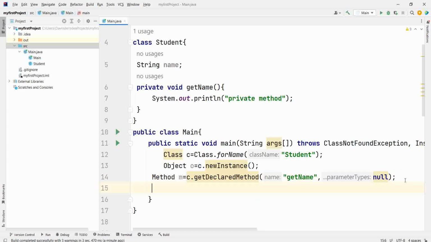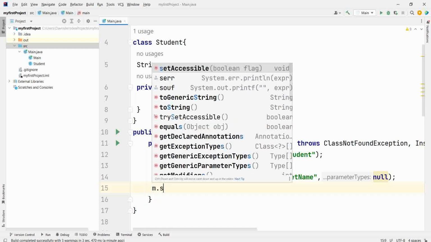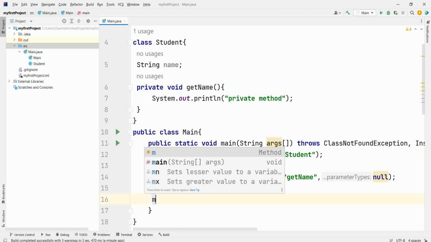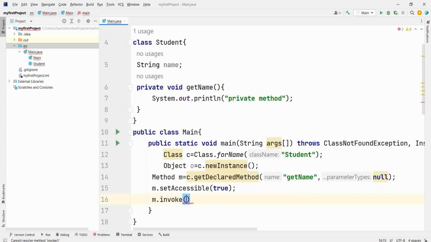Now you need to access the private method. How to do that? Method object dot setAccessible true. Now you can access the private method as well. And how to call this method? Method object dot invoke. You will give the object of the class, which is the instance, comma null. There is no input parameter required, so null.